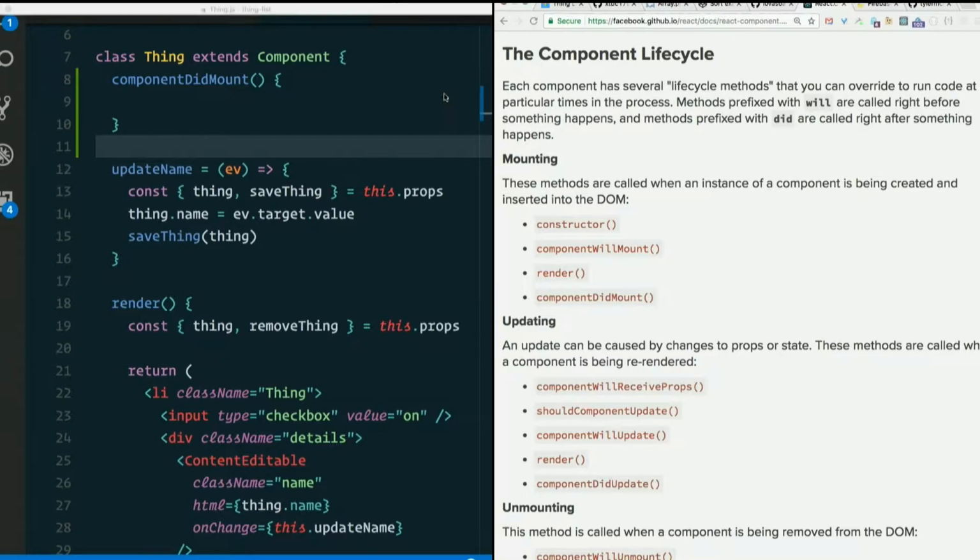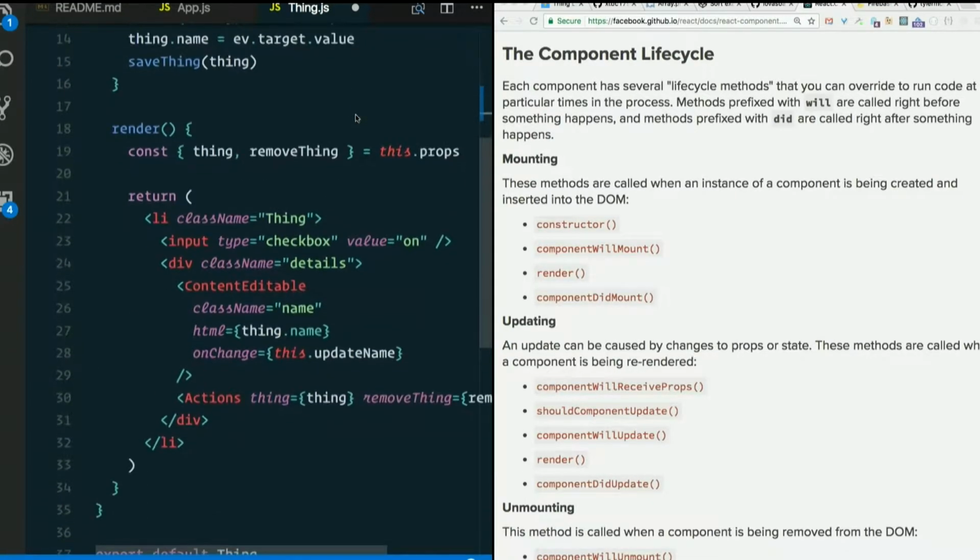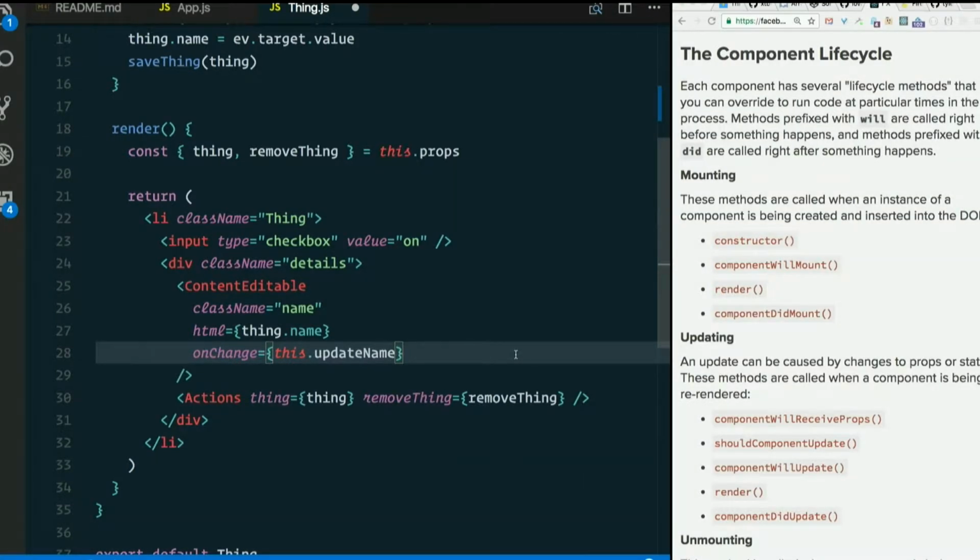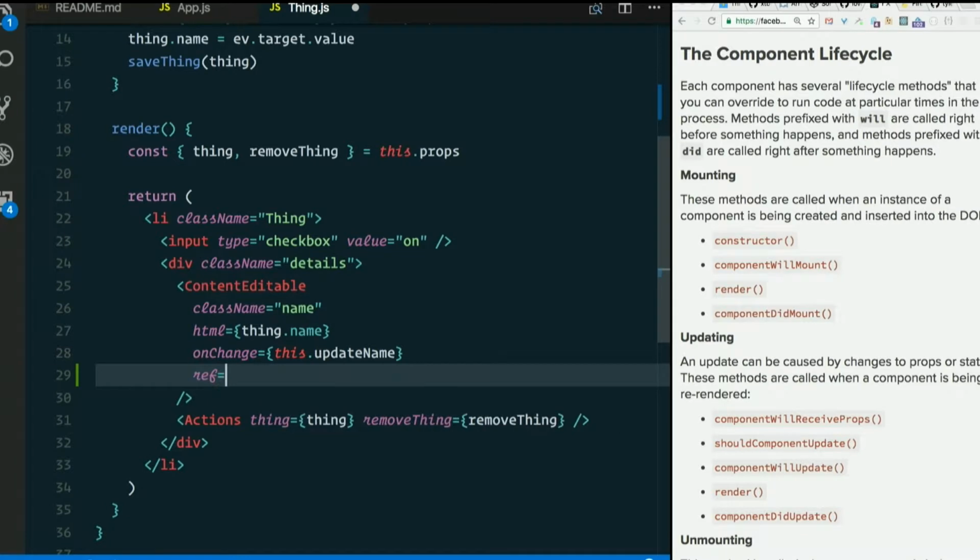And what do we want to happen? We want to focus our content editable. So we need a reference to content editable, right? We've done that before. Let's do it again. Let's add a ref. If you don't remember how you did it, go look where you did it before and try to do the same thing.